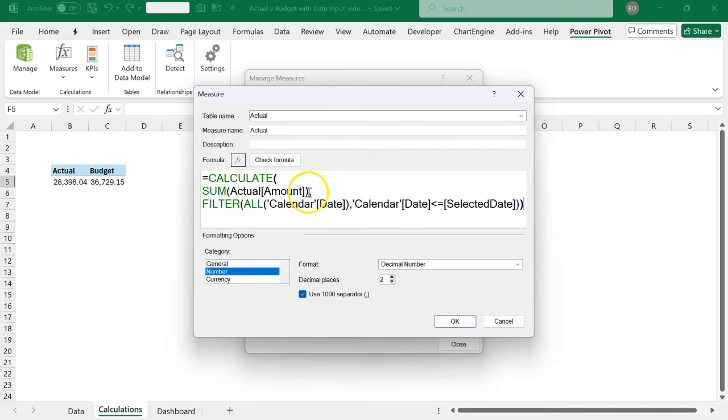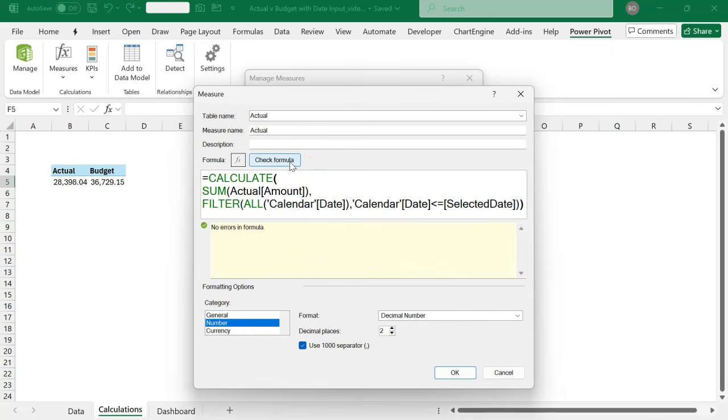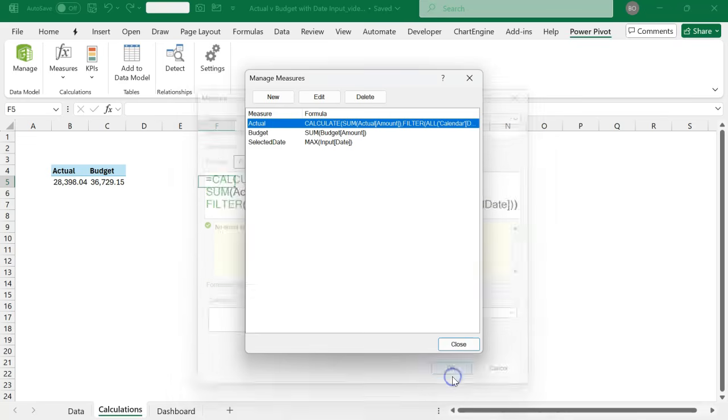So what we are saying is take the actual amount, what you've calculated, and then ensure that you only sum dates that are less than or equal to the selected date, the one that we derived from the max calculation, right? So let's check our formula. Looks fine. Okay, we'll maintain the 2 decimal place formatting. Okay, and we'll click OK. So this has now been modified.